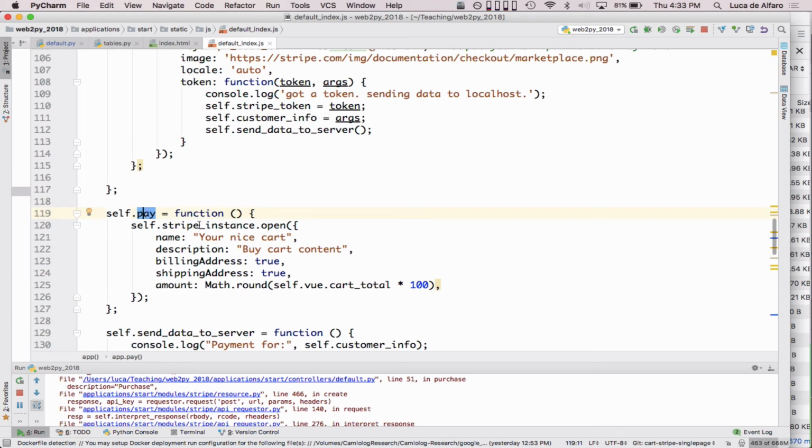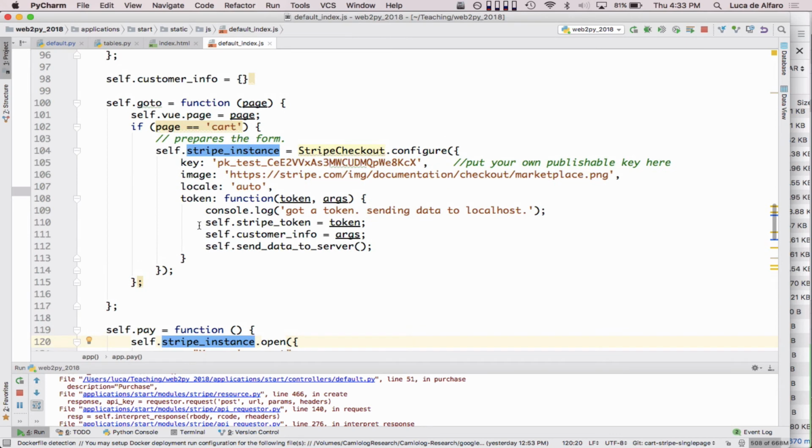It's here. So there is this notion of a Stripe instance. And I do the following. When I go to the cart page, I prepare the Stripe instance. Okay? The Stripe instance is essentially an object that will handle the communication with Stripe and is provided by the Stripe JavaScript library that is loaded by your code.